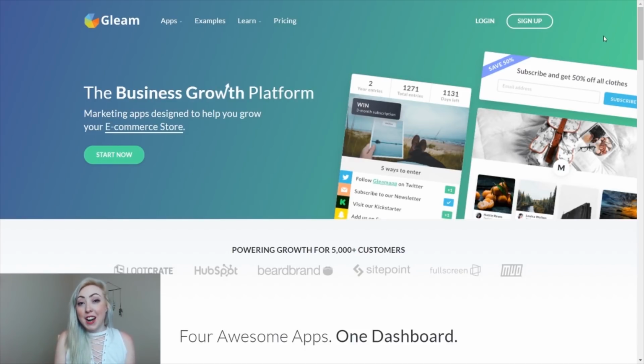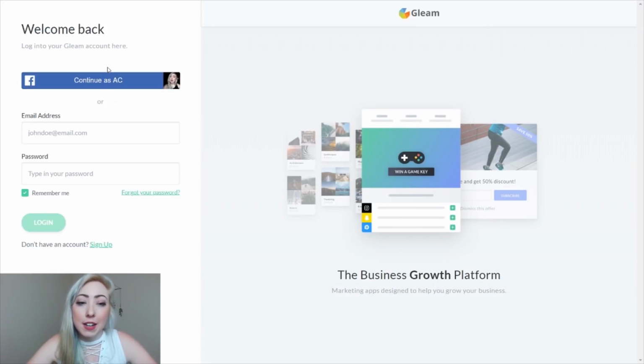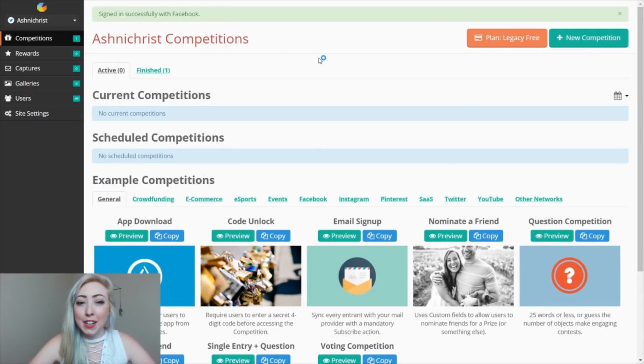So this is the site you're actually going to be using to run your giveaways, and it is completely free for what we're going to be doing. They have the sign up button. I already have an account, so I'm going to go ahead and click login, and I will log in with Facebook. Now this is your dashboard. Your dashboard is going to show current competitions, future competitions, and you have a tab for finished competitions. I'll show you guys that later, but for now we're just going to start a new competition.